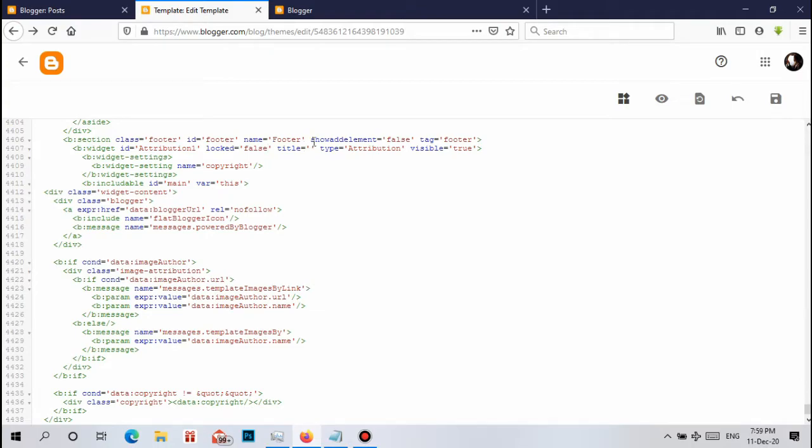Now you can see here again show add element. We need to change it to true. Also here you can see visible. We need to change it to false. Now everything is done.